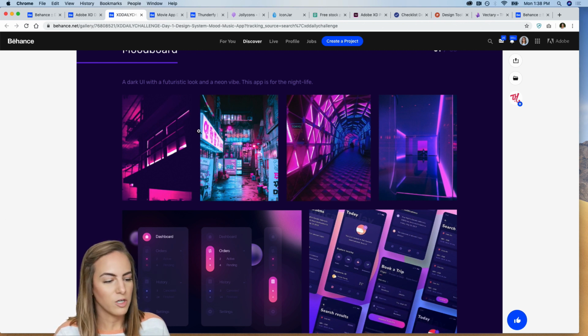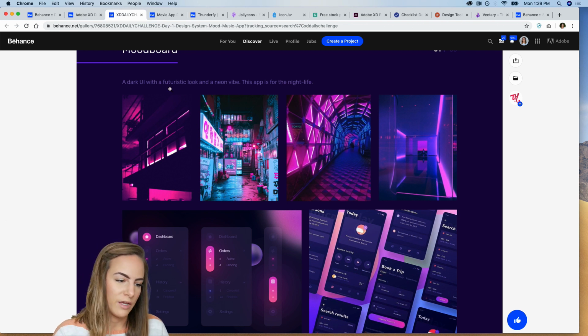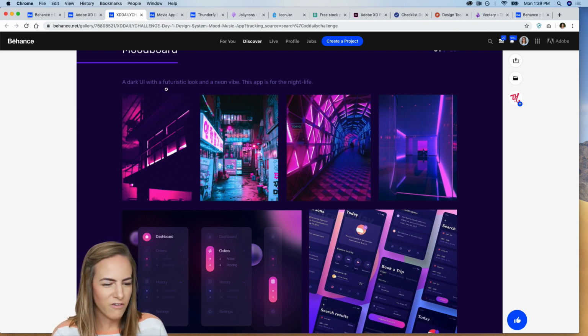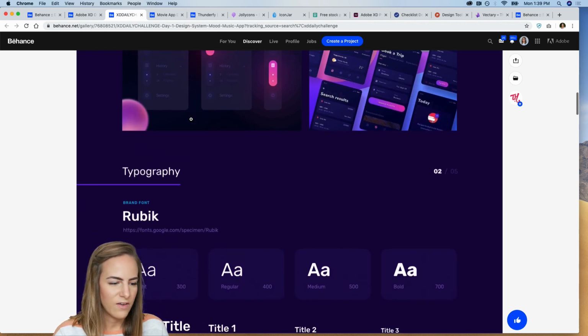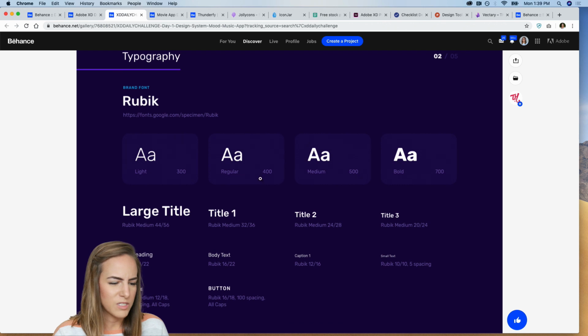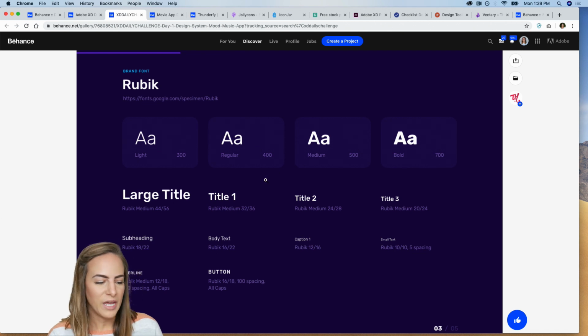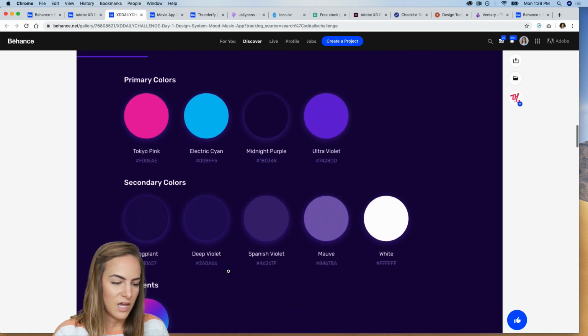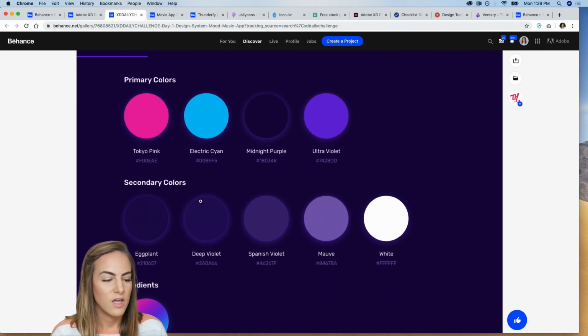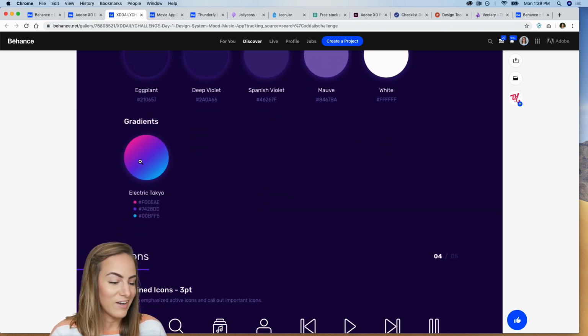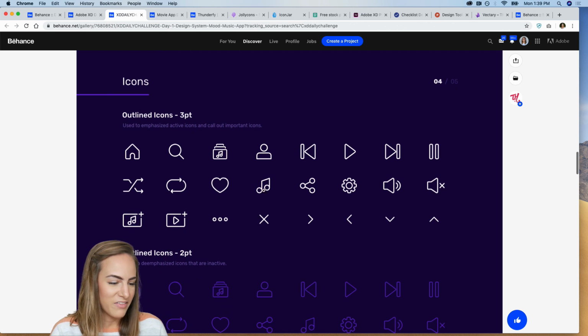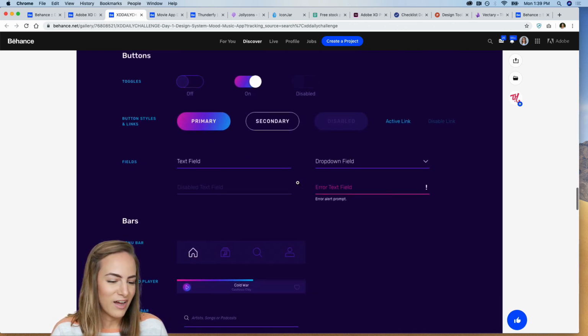So it's nice showing your mood board. Even describing it, he said this is a futuristic look with a neon vibe, kind of going for nightlife, and I really like that. And then typography: not just choosing, okay, we used Rubik font, but also here are all the weights, and then the body font and the button sizes. And then colors: not just a primary and an accent color, but a bunch of different primary colors, some secondary colors, and the gradient. I love it. You even named the gradient Electric Tokyo. That's awesome. And then even showing the icons and UI elements.